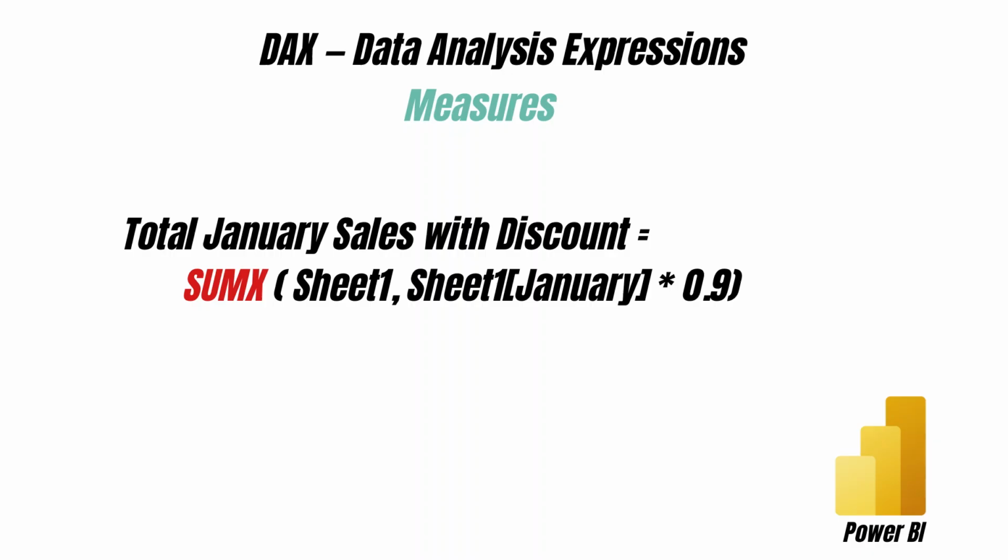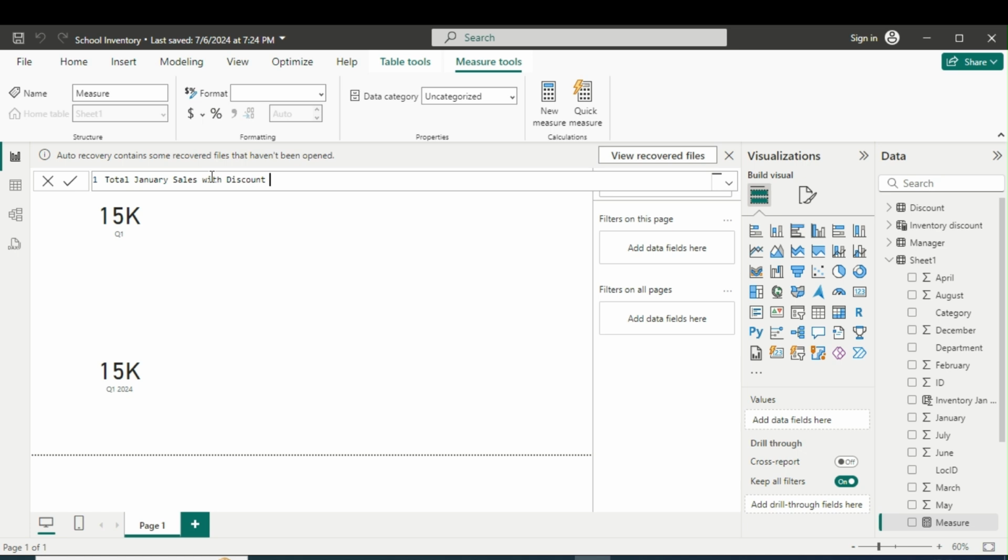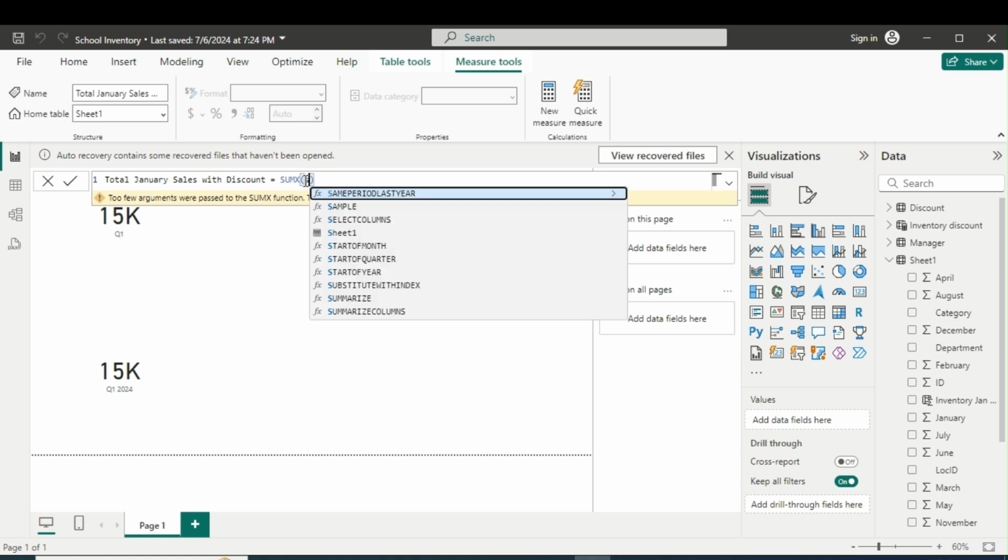Let's dive in. Alright, imagine you need to calculate the total sales for January, but with a twist. Let's say you want to give a sweet 10% discount to everyone. How do we tackle that? Well, this is where the magic of SUMX, remember that from the last video, comes in, combined with a little math. This formula will take us on a journey through January sales in our Sheet 1, apply that 10% discount to each value, and then add it all up for a grand discounted total.